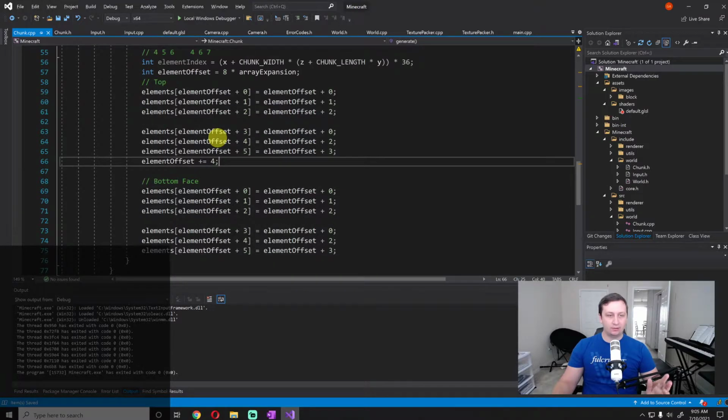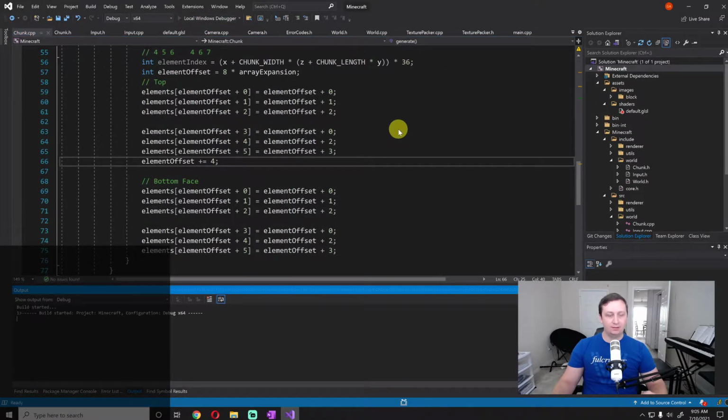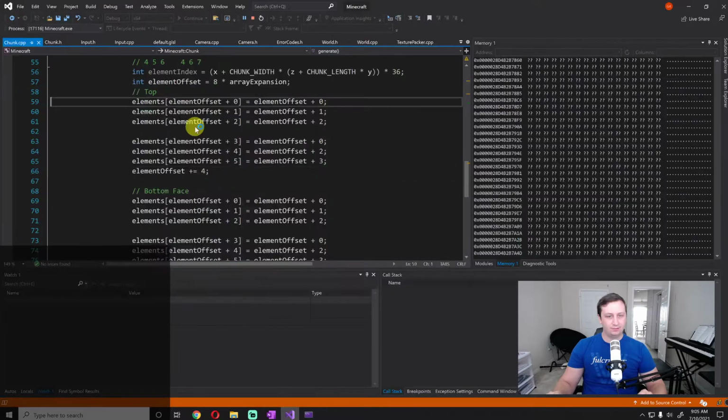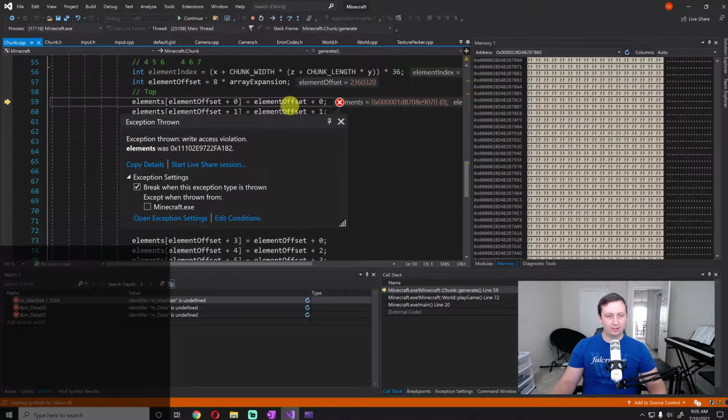Okay, so this should get us all the top faces and the bottom faces. I don't think we're going to get anything else? Okay, we're going to get a read access violation or a write access violation. So this says element offset is this giant number.